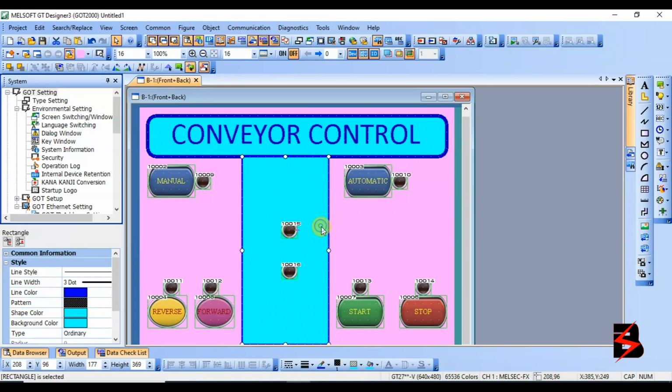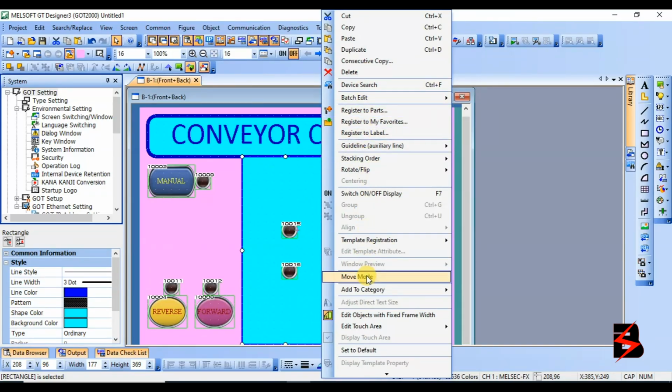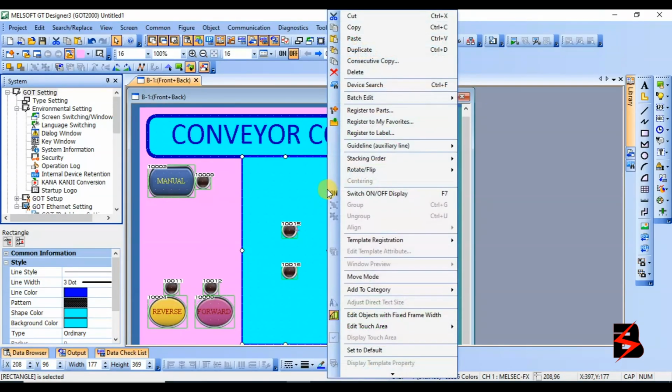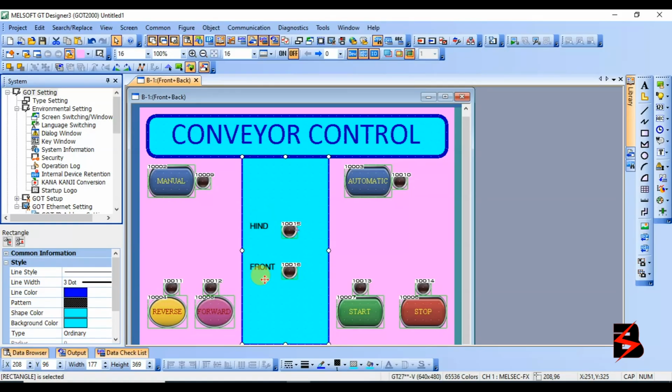So then you can right click on it, then come to order. Where is order? Where did I leave order? Someone has seen order. Why is it getting a stacking order? Then you say move to back layer so that you can have these words.